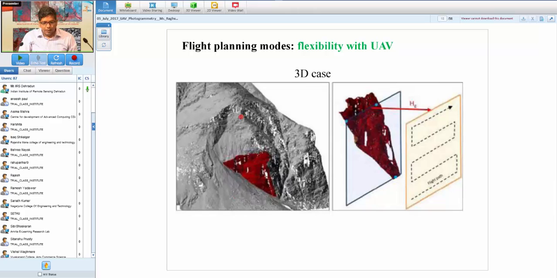Whereas in the case of 3D, you see here this is a 3D surface, which is something like this. If you want to generate the surface model of this area, then the 2D flight path will not be suitable. If you do a 2D flight path, the photograph that you take here and the photograph that you take here will have a lot of scale variation. So in such a case, the drone has to be operated along the slope. If the slope is like this, then the drone has to take one photograph here, then it has to come down and take the second photograph, then come down and take the third photograph.